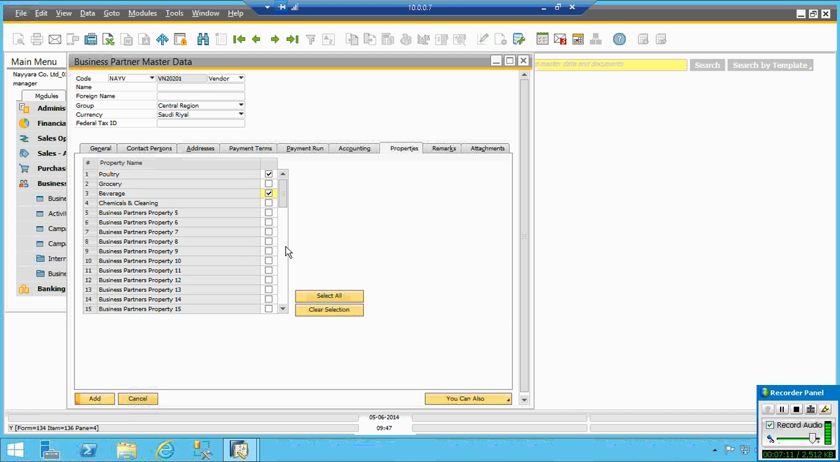The advantage of grouping and using properties is that whenever you generate a report, you have the option to go by group or go by property. You can try this today, generating a report from the system.